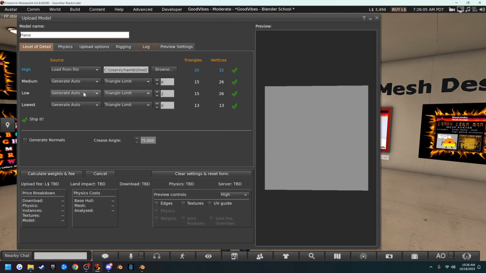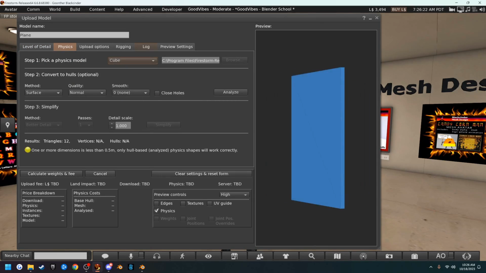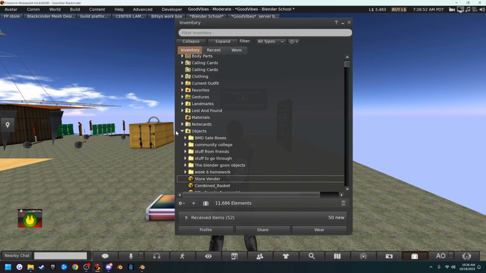We can actually, since it's so small, we can actually do from above, and it should still be one prim. So I'm gonna use load from above. That way it doesn't break when you get away from it. The lowest we can leave it 0 here. Physics model, you can just use a cube, and that should be fine. And calculate weights and fees. Land impacts half. And we can rename it up here to store vendor. Calculate again and upload.